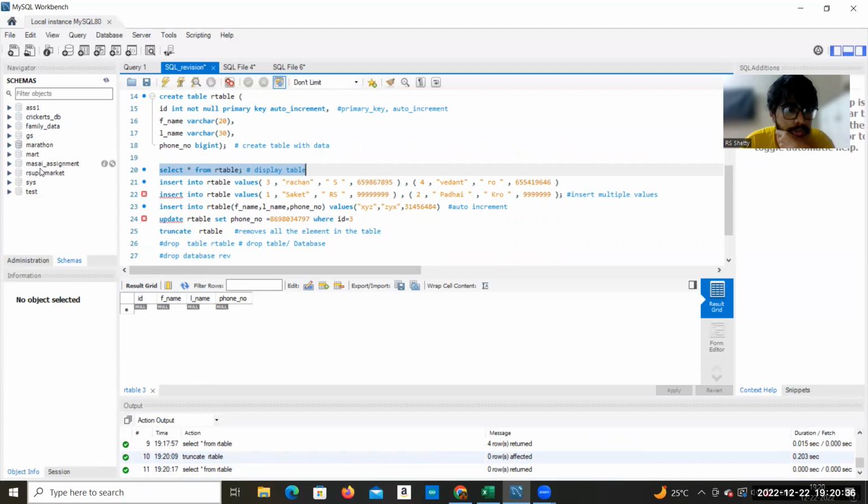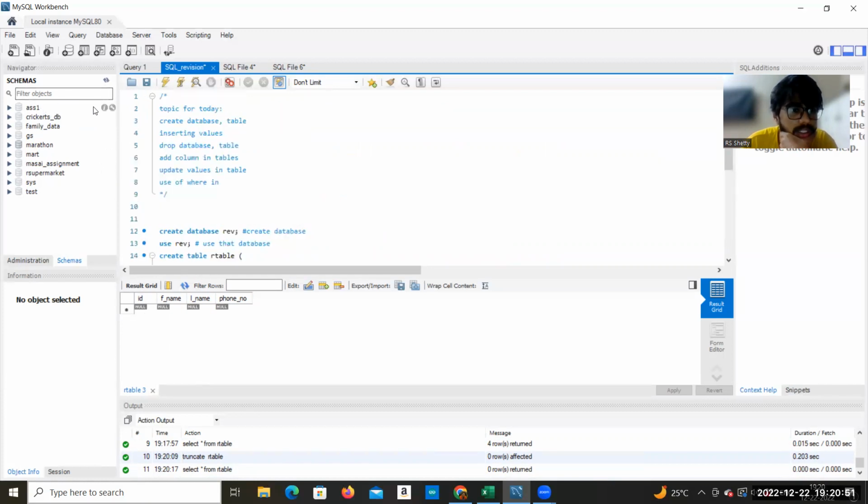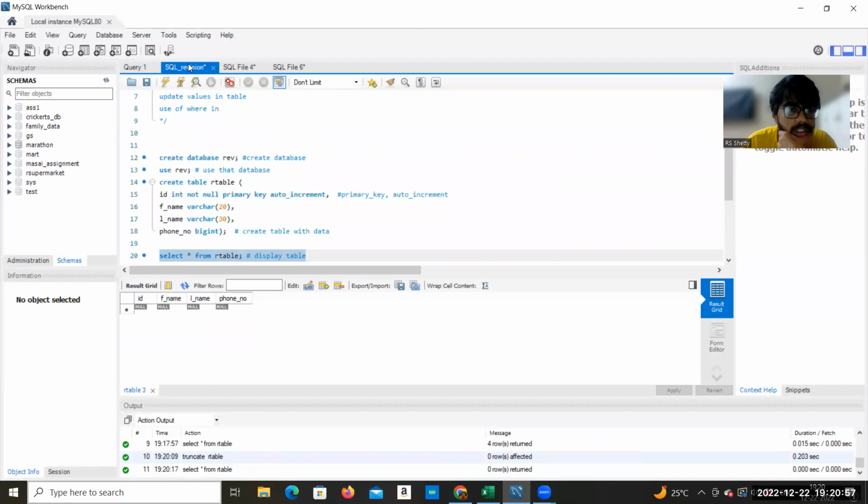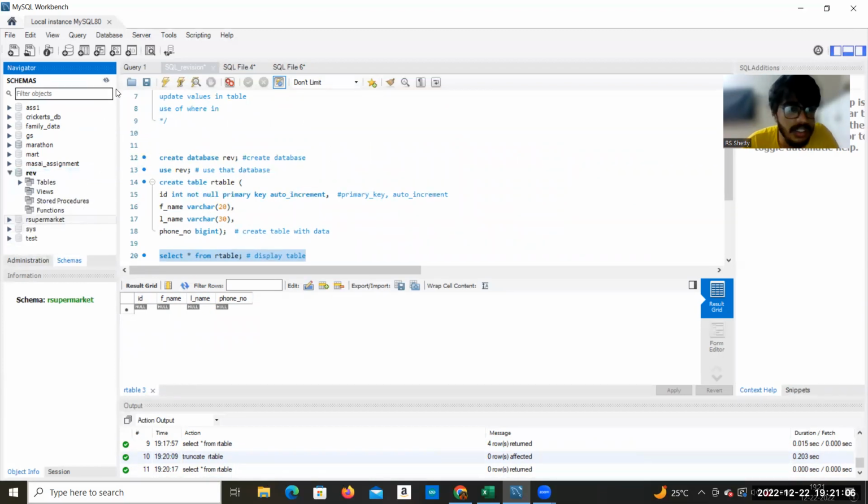You can see it over here if you want a clearer view of it. So which database is this? This is Rev. So where is Rev? Okay, look over here. If you don't see your database, just refresh it. You'll know which database you are using. So that is the Rev database. Just click on tables. Look, our table is still present in your database.